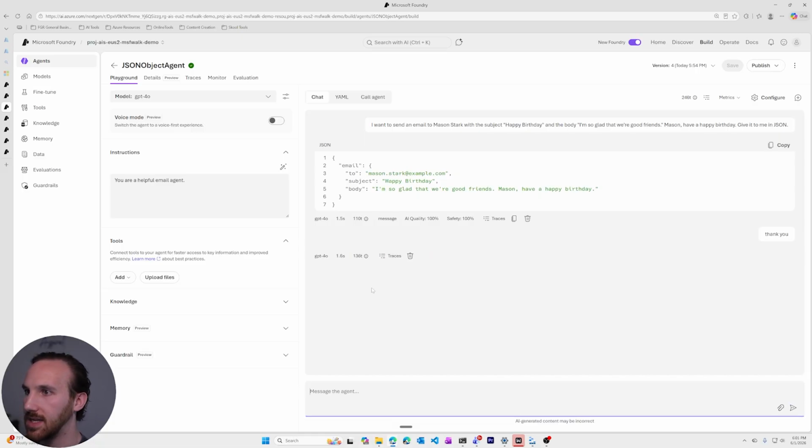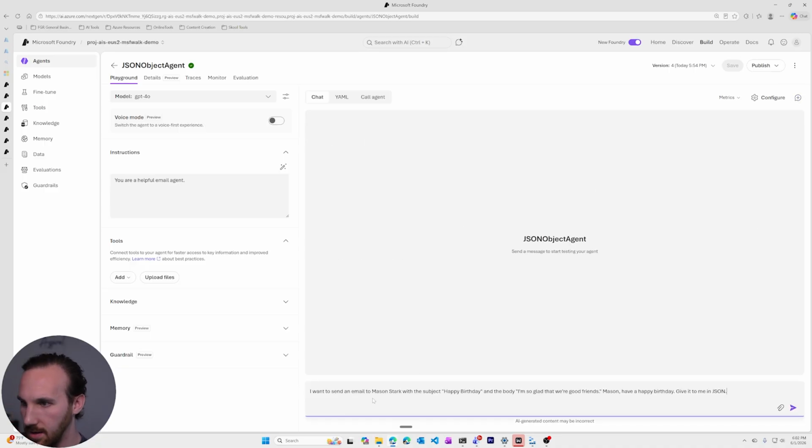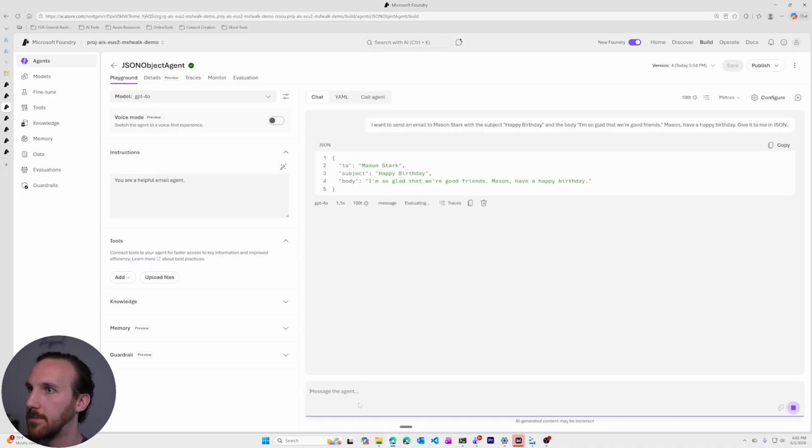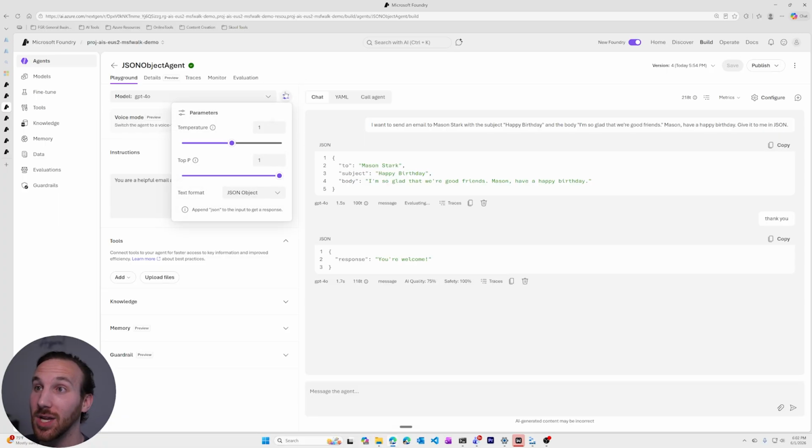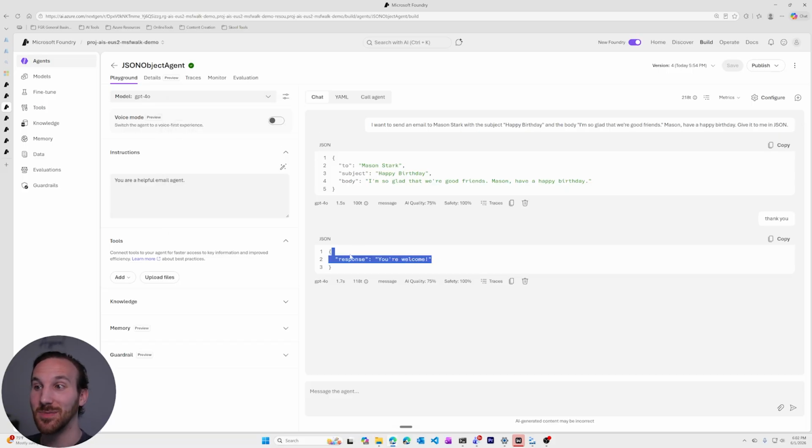So if I were to say thank you to this, thank you, the JSON object should always respond. Oh, let's see. It looked like it did not work that time. All right, let's refresh this and try it again. We'll give it our original prompt. Then we'll say thank you. And see, we got a response back in JSON because, again, it only can respond in JSON. We're using the JSON object output setting for the text format. And it responded, "You're welcome," all in JSON.